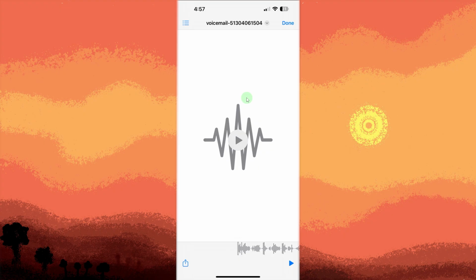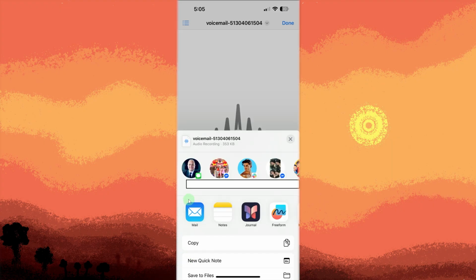Check your saved file. Open the Files app. Find the saved voicemail, then tap on it to confirm it's there. Upload to cloud storage. Optional. Tap on Share on the bottom left corner. Use Google Drive, Dropbox, or OneDrive by choosing them in the Share menu.